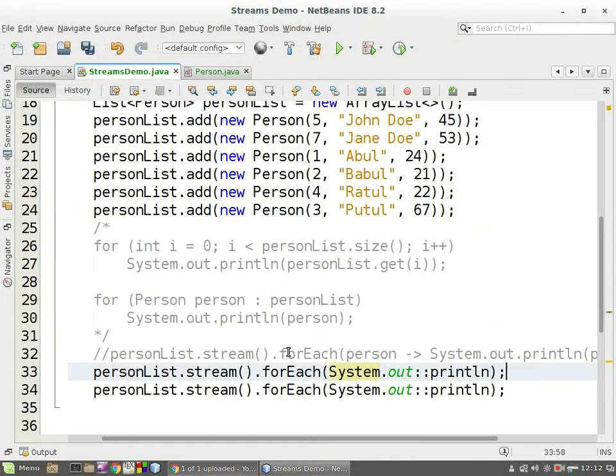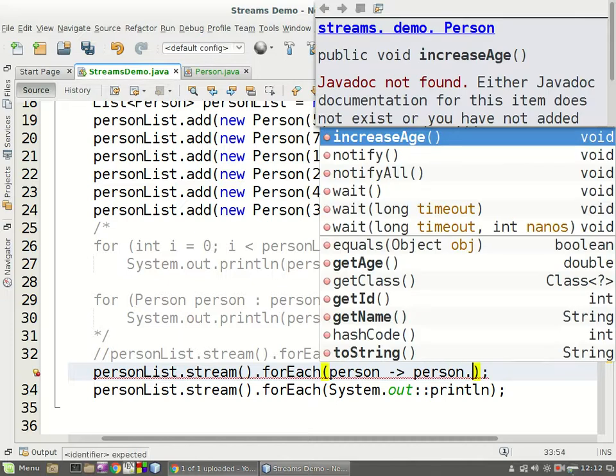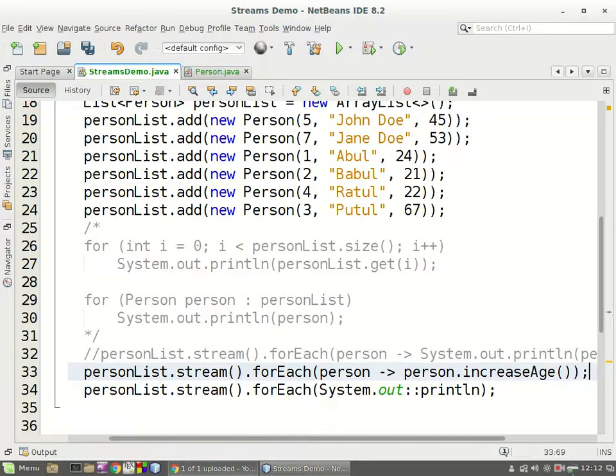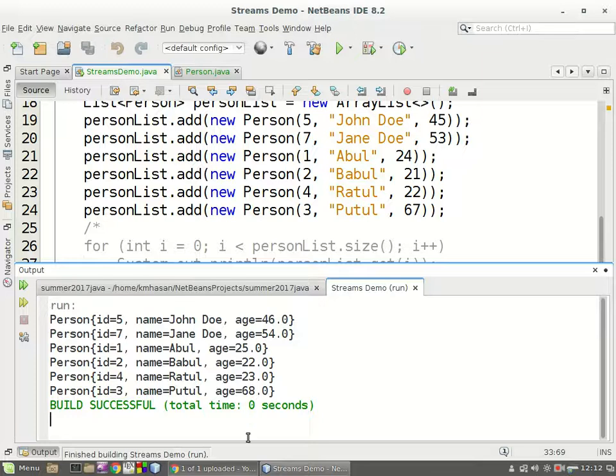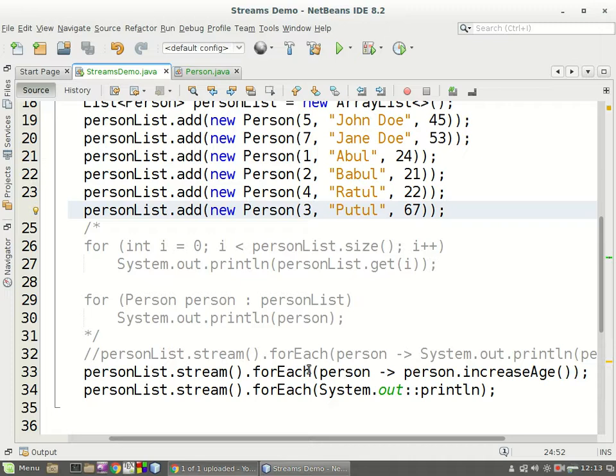So if I want to call this method through a lambda expression, what I would write is person arrow person.increaseAge. That's going to increase the age of that person. So have a quick look at this, that the last person's age is 67, and after increaseAge it should be 68. If you run this example, see, that's what happens, and it's working, right? No problem with that. So we are calling this method in this way with forEach.